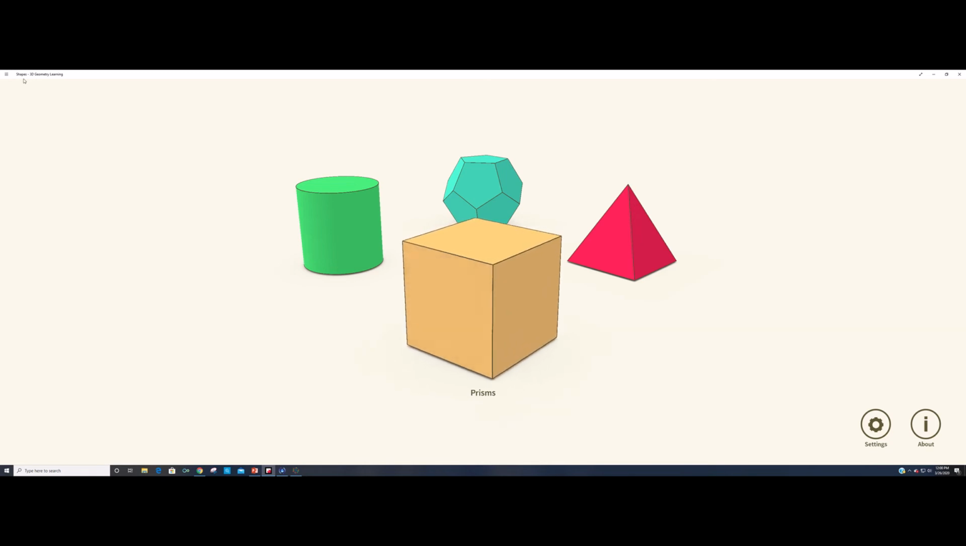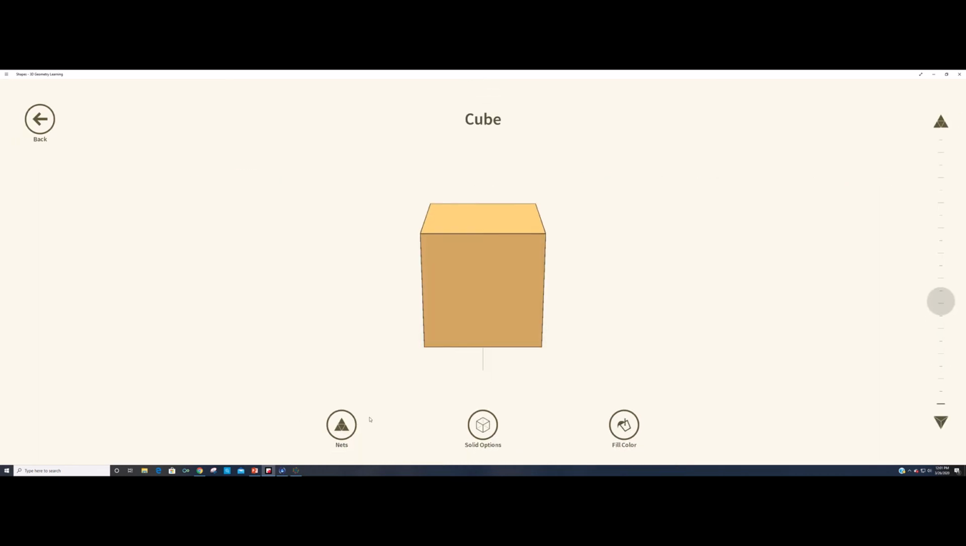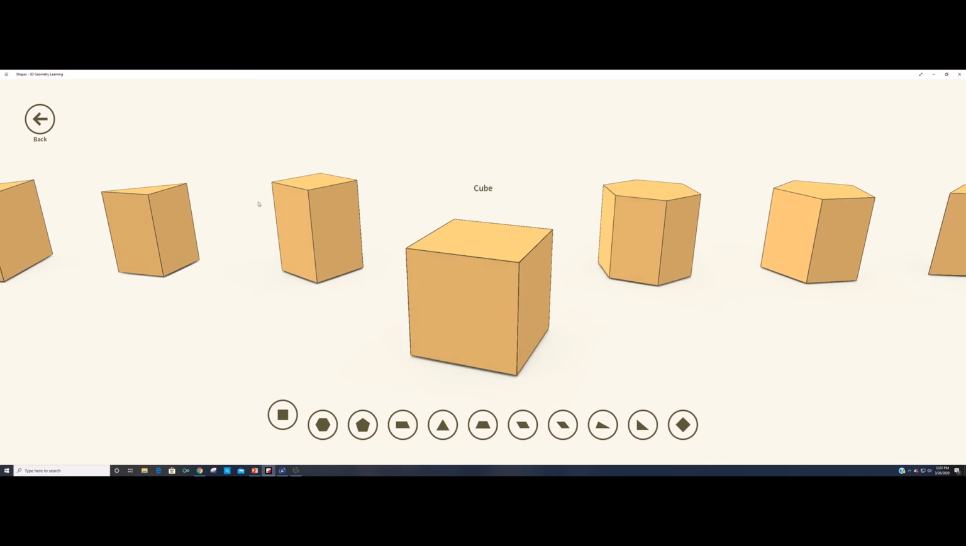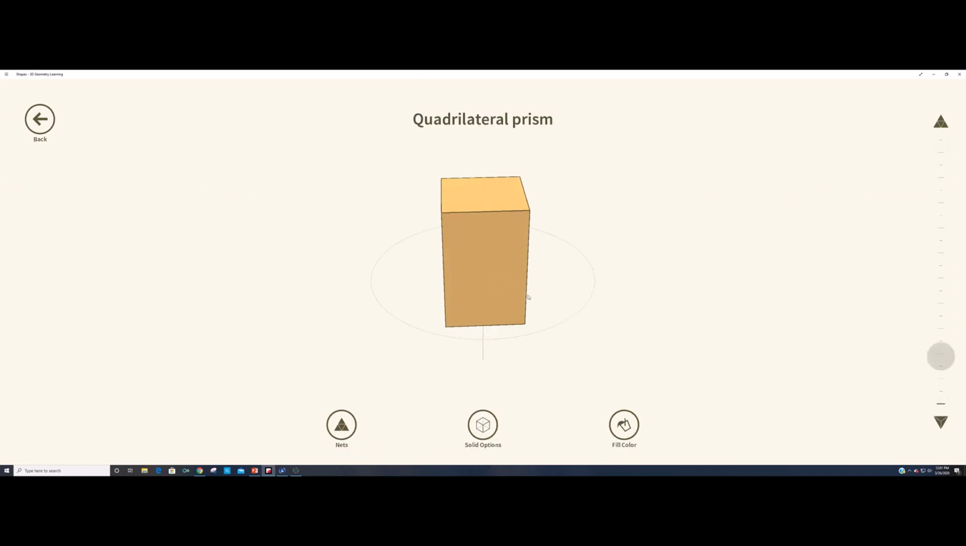This is called Shapes. I have a website where you can locate this app if you decide you want to use this on your own or if you're a teacher to use it in your classroom. I'm going to pull up a prism. Let me pick this one over here. No, that's the cube. Let me go back to a different one. Here we go. Here's a quadrilateral prism. A quadrilateral is a four-sided figure, so this is very similar to our rectangular prism that we're already working with. I want you to notice something.